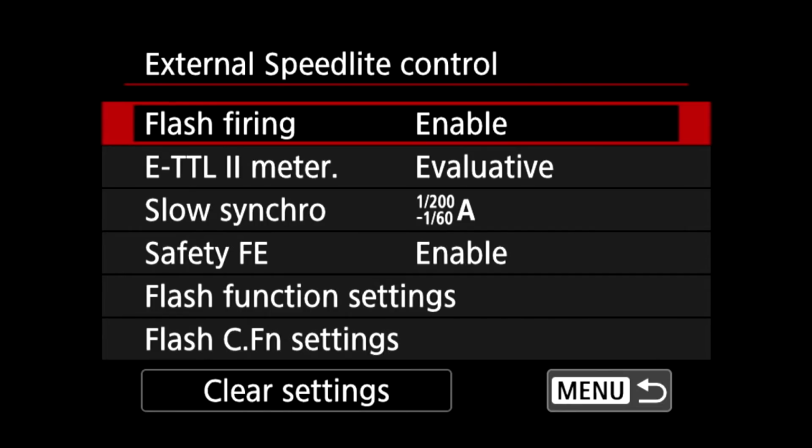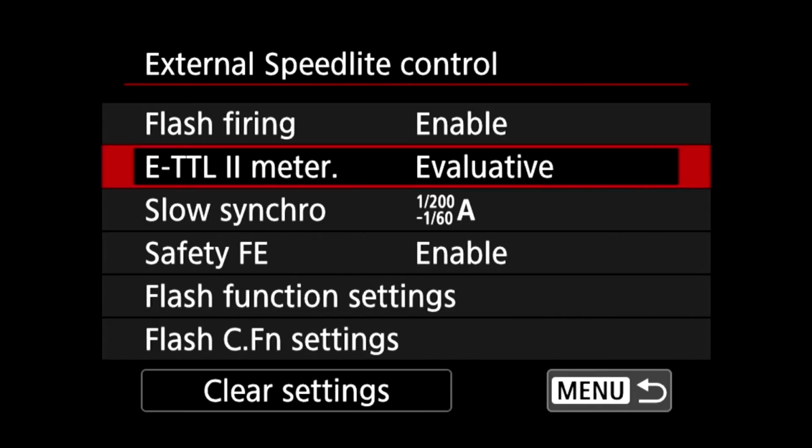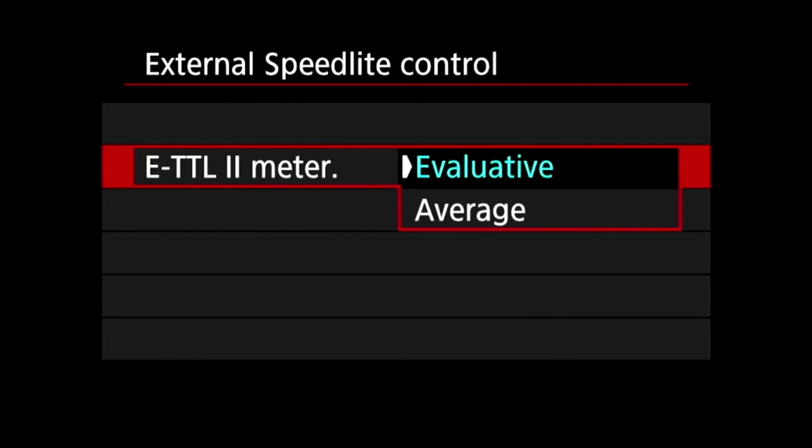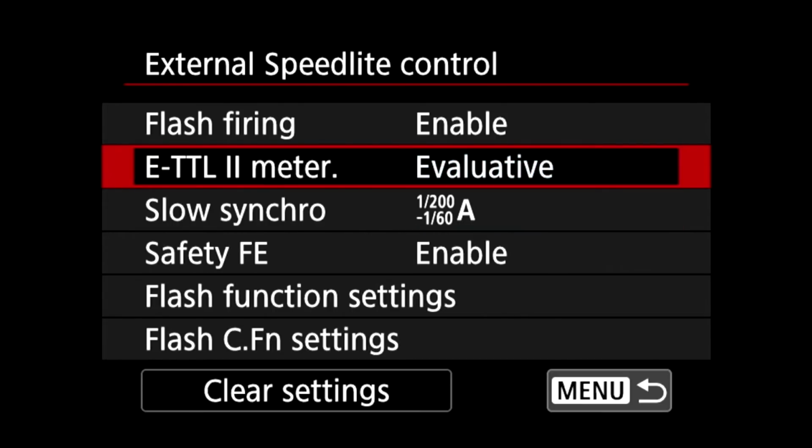So you have flash firing enabled or disabled. I have it enabled because I do use speed lights quite a bit. You can set the ETTL2 metering mode to evaluative or average. I leave mine on evaluative.